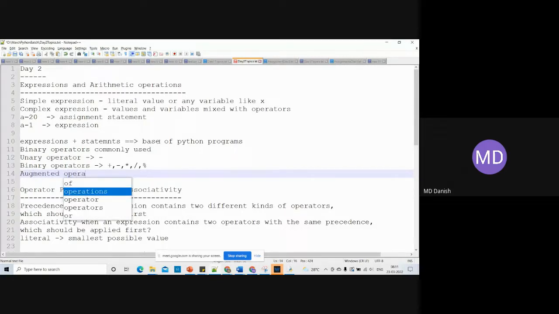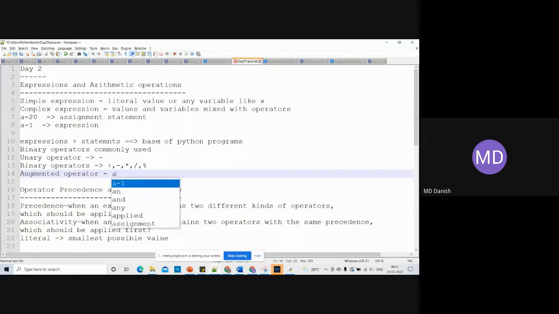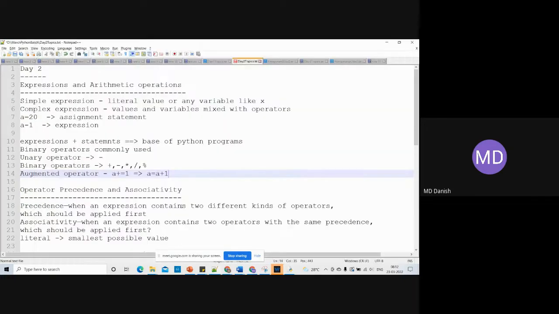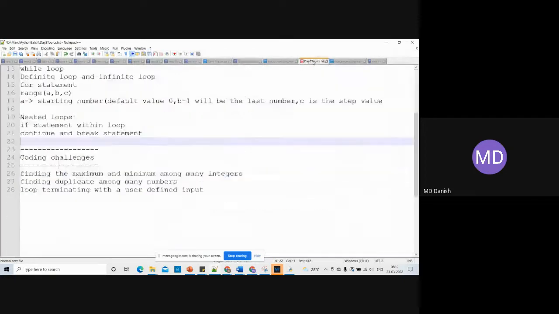augmented operator. Under this, we can have something like a plus equals to 1, which signifies a equals to a plus 1. Here we are writing i minus equals to 1. It signifies i equals to i minus 1. Okay. Yes, this one I forgot to cover. Then what else we have?